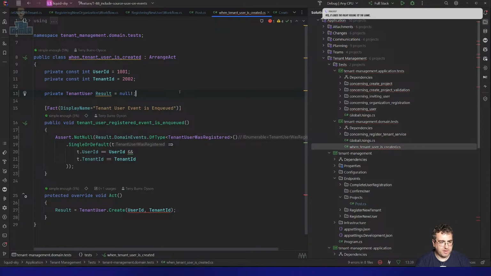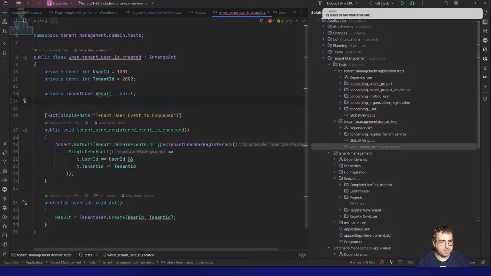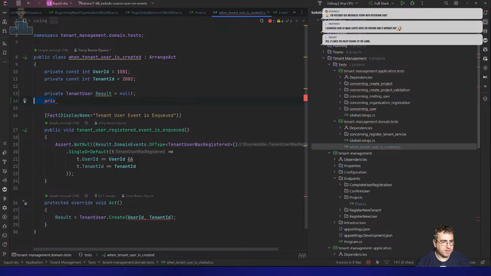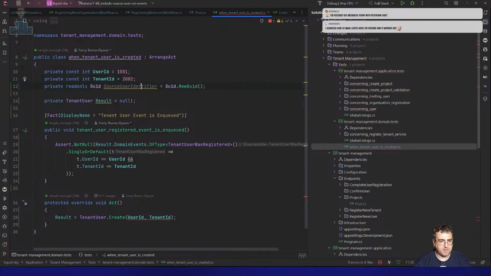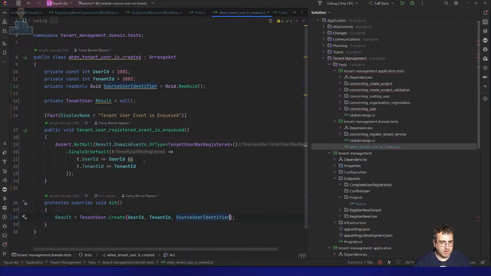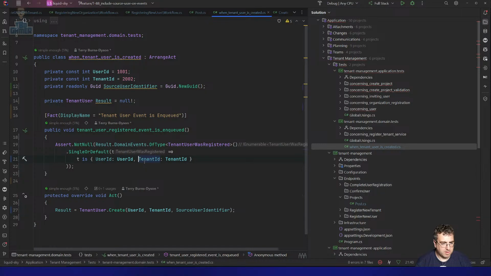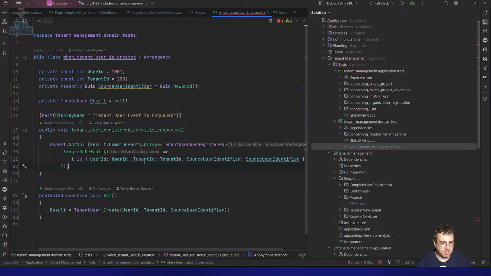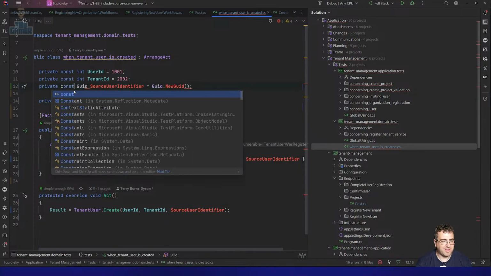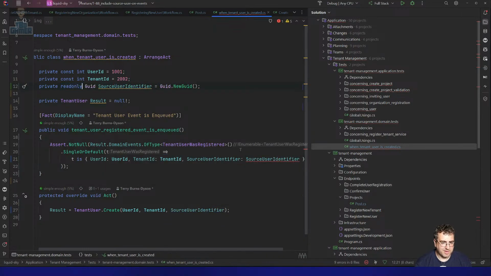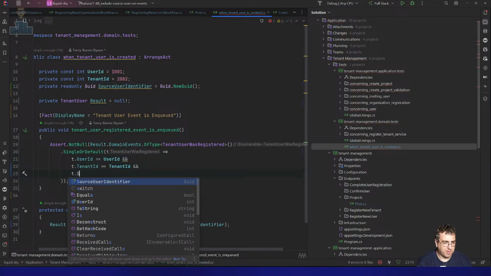Tenant user registered event is enqueued. Private readonly user identifier, so that's there. And then that should have, oh, you can't do that. Interesting. Yeah, okay. Now it'll stop whining.